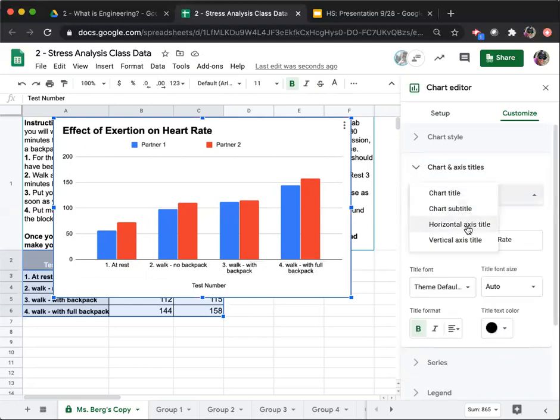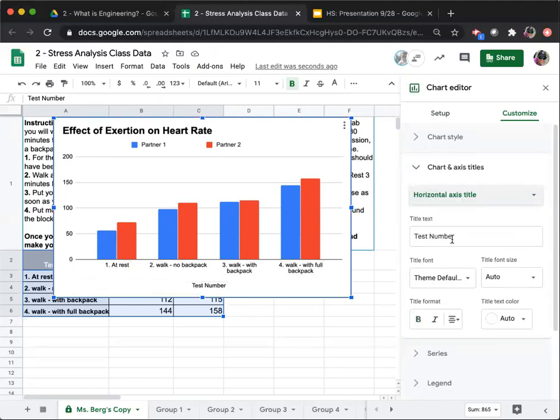We need to now look at our horizontal axis titles and our vertical axis titles. So my horizontal axis title, this is my x-axis. It says test number. I'm fine with that. With the way that we set up our data tables, this actually looks really nice for it to say test number. And then it tells me with my subtitles down here what exactly we did on each test number.